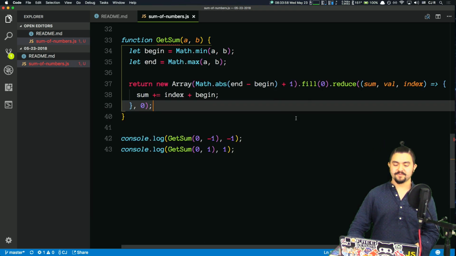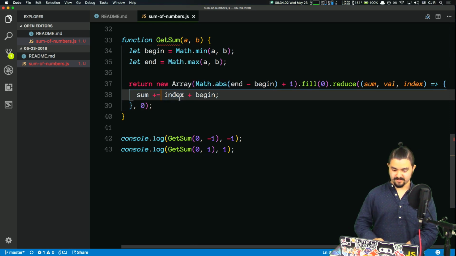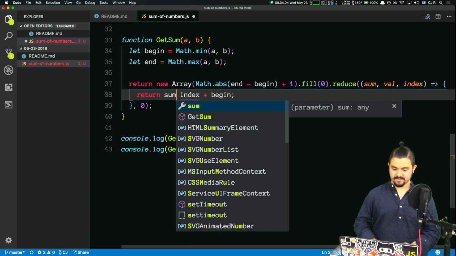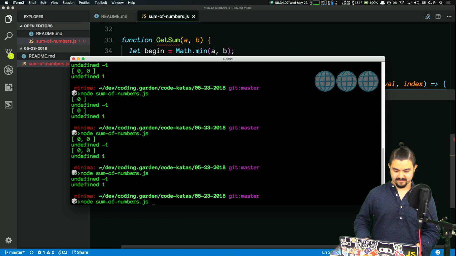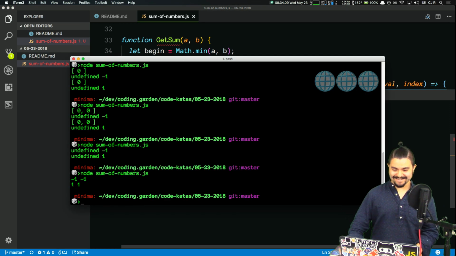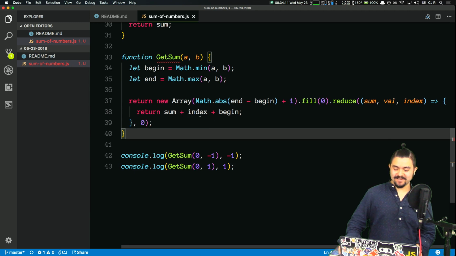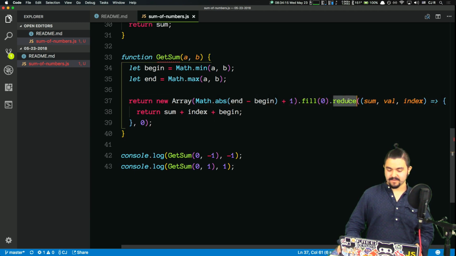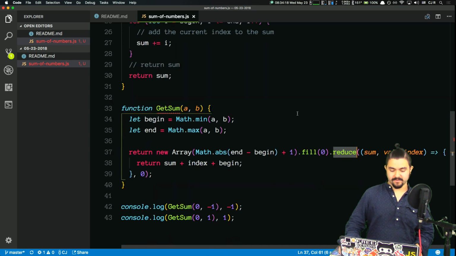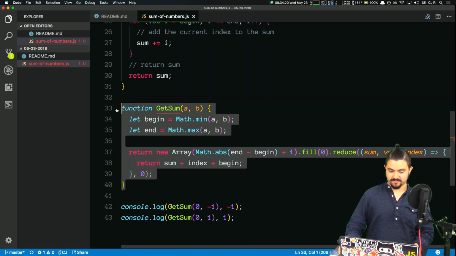Undefined. Oh, we need to return the sum. Here, we'll return sum plus index plus the beginning. Hey, -1 and 1. Let's try it out. This is really hacky. We're creating a whole new array just so that we can use reduce. That's okay though. Let's see if this will work on Code Wars.